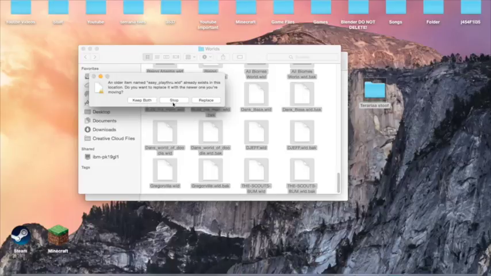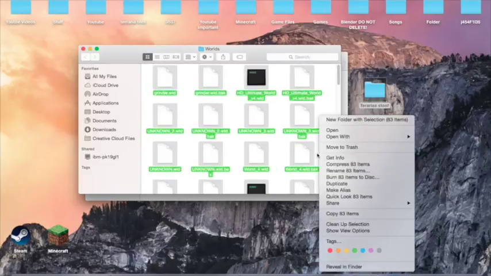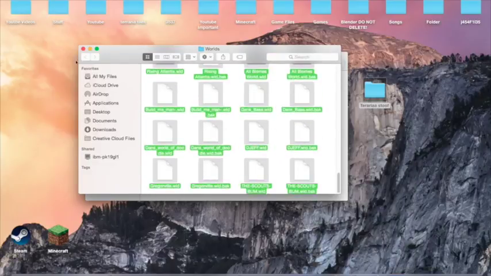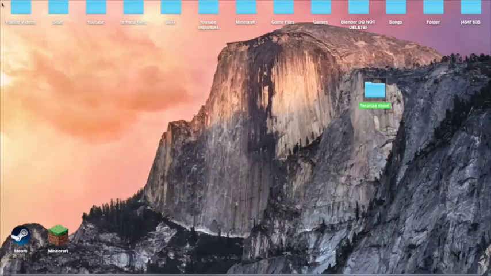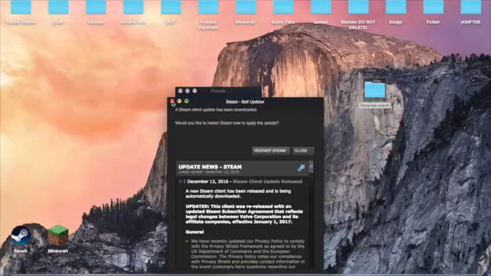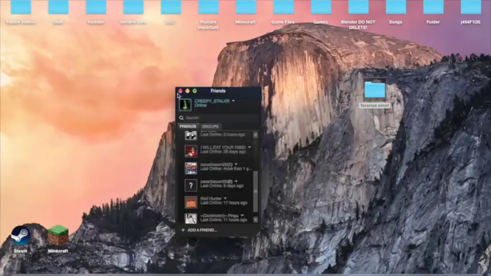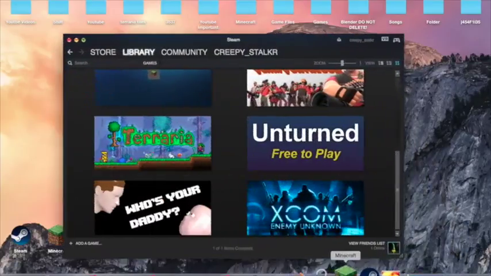And I'm just going to click replace because I didn't know I had that. Anyway, alright, so we've done that. Okay, now I'm just going to wait a few seconds. Let's say 1, 2, 3, 4, 5. Then what we're going to do is go into Steam, and we don't want that. There we go.